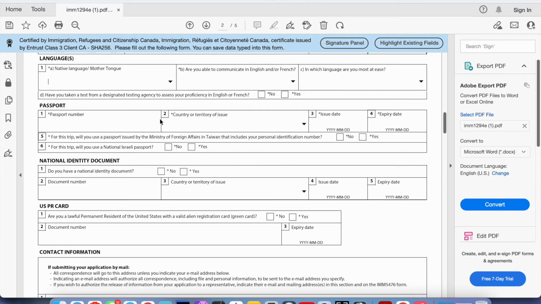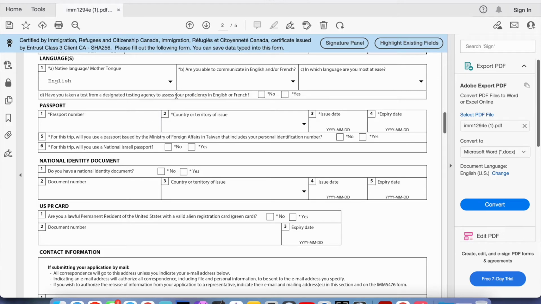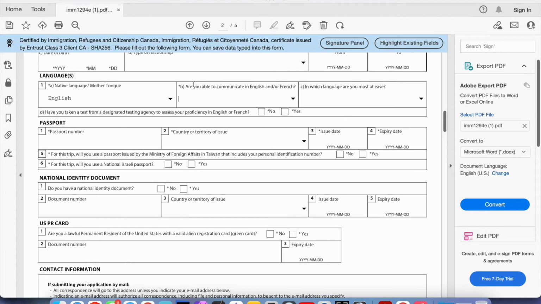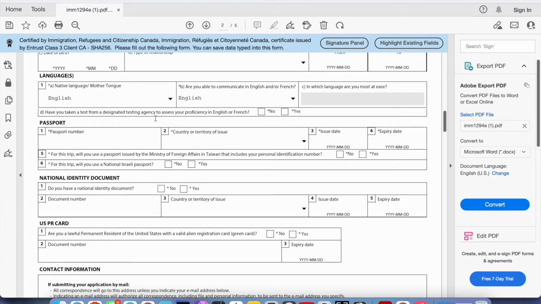Next is your language, your mother tongue, your native language. You can choose any language that is your mother tongue. And are you able to communicate in French, English, or both, or neither? Have you taken a test from a designated language?